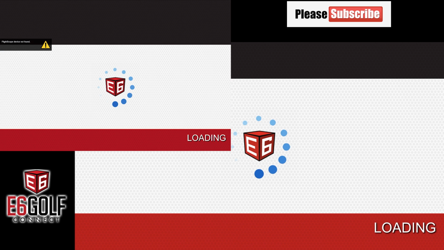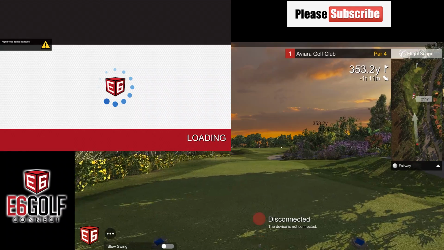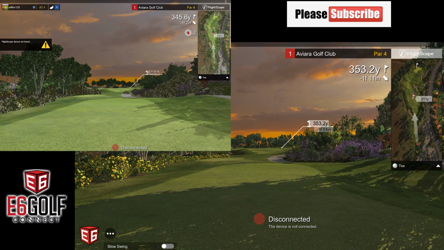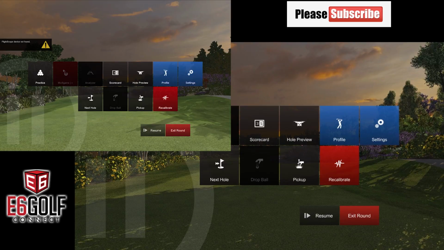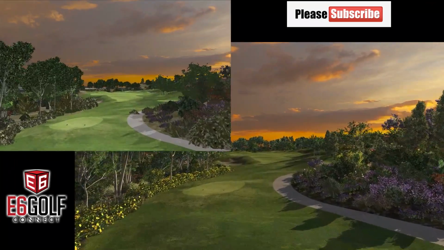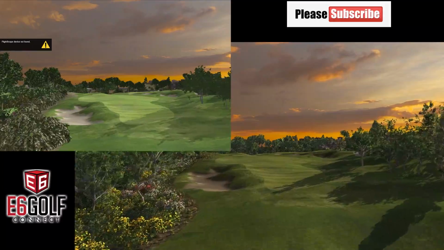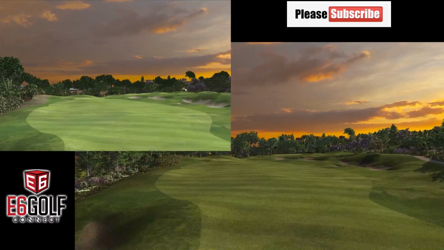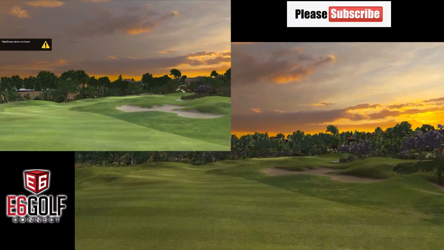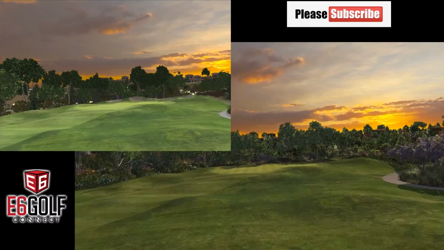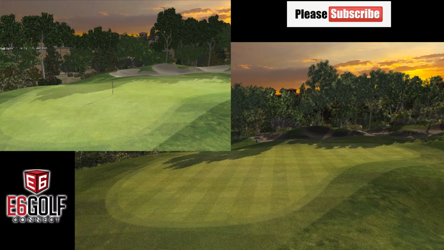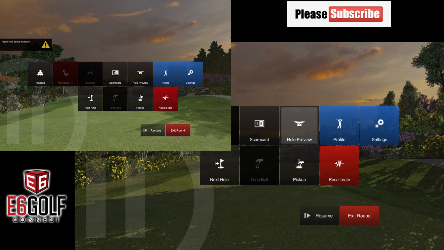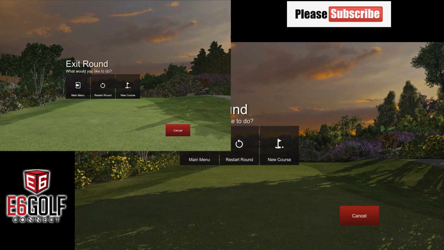You can actually have Aviera as a demo course on your PC, but it's a really nice course, and we should do a flyover really quick. So I can just go to the menu here, and then I can just go to hole preview. There we go. And now we're doing a side-by-side flyover of Aviera hole number 1, PC versus iPad. What I like is that I'm noticing the iPad has smooth graphics. Let's go ahead and just do exit round now.